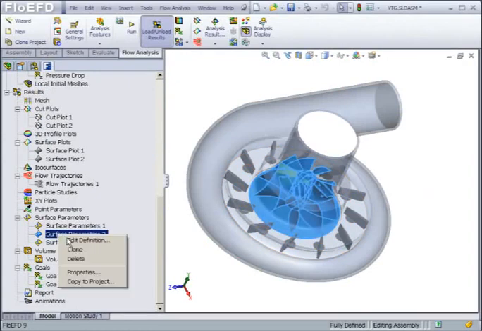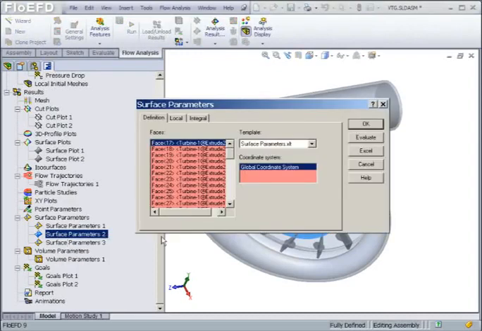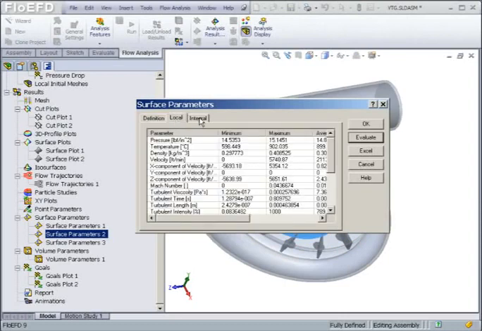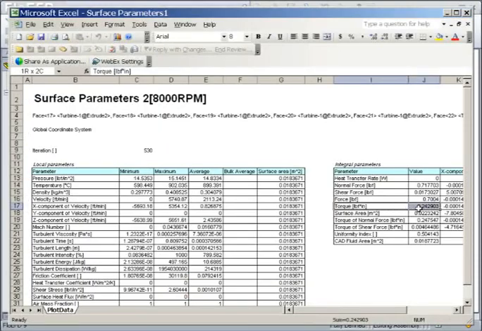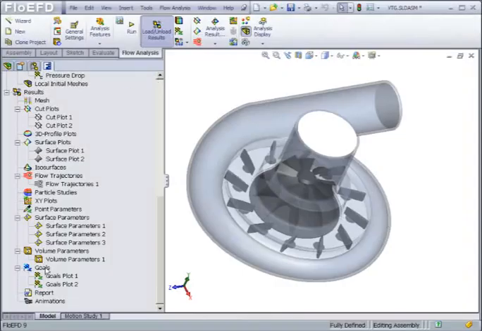FLOEFD can also extract the flow rate, pressure, and forces out of surfaces and volumes. For example, let's select the turbine. When a surface parameter is created, it will report various things such as the minimum and maximum pressure for this surface. The reported data can be exported directly to Excel. Then you can clearly see the values of the force applied by the fluid on the turbine along with the torque.